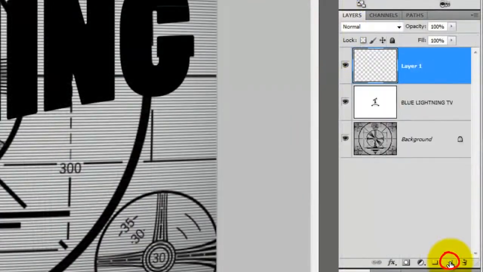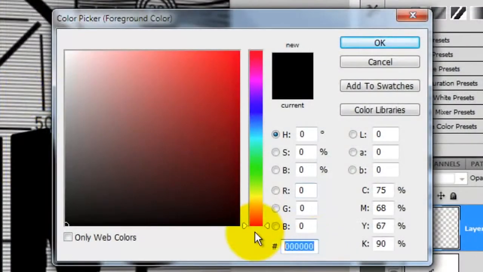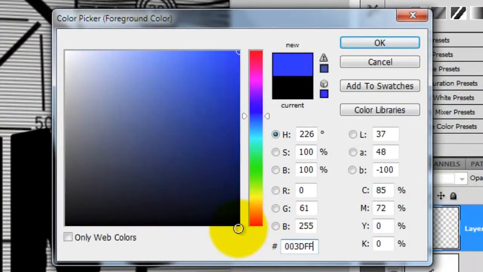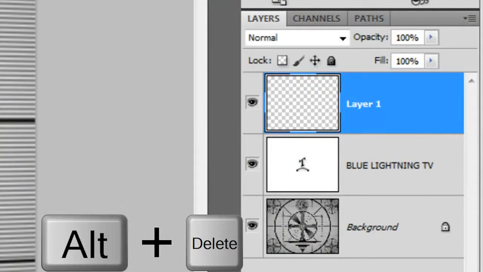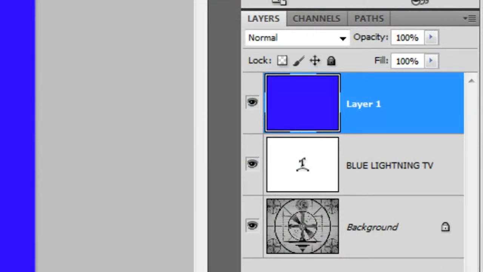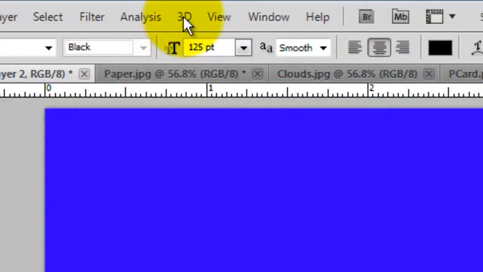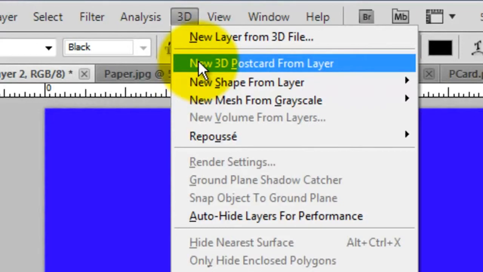Click on the New Layer icon and click on the foreground color. I'm choosing a nice rich blue, 00-3DFF. We'll fill the layer with this color by pressing Alt or Option plus Delete. I'll use this layer for the color and texture of the sides and bottom of my text. Click 3D and New 3D Postcard from Layer.